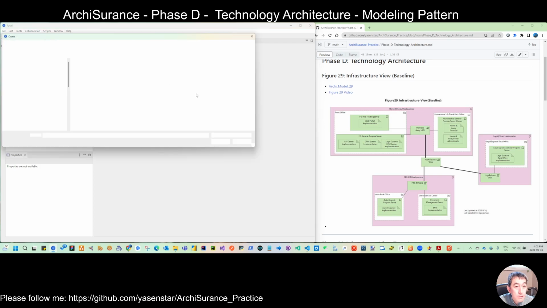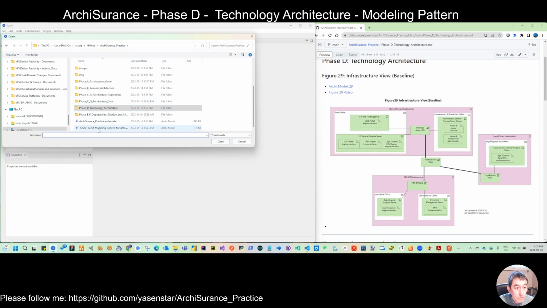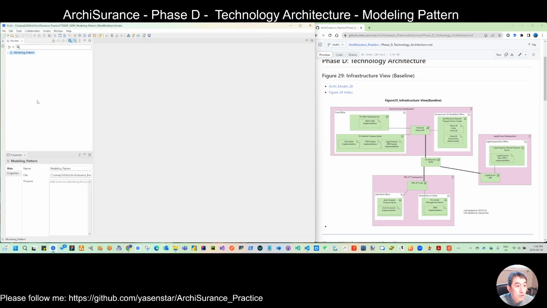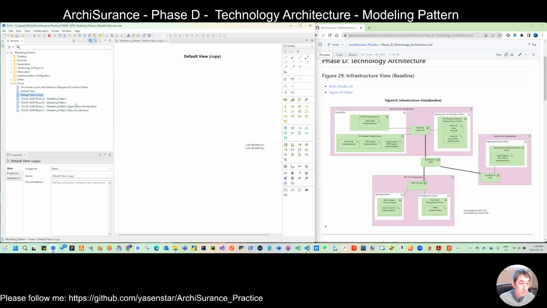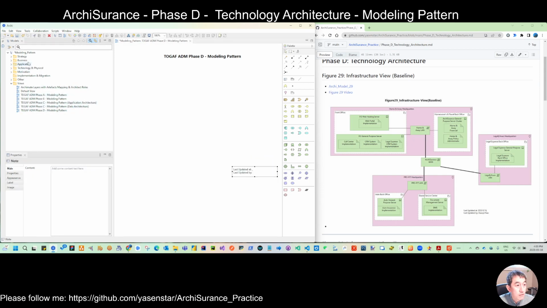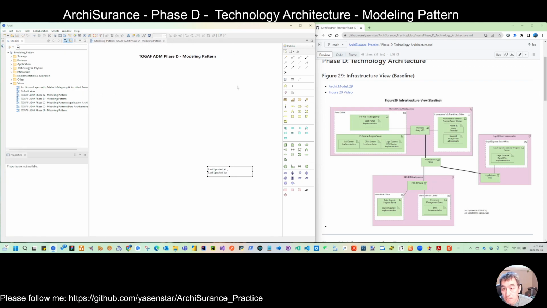Go to the ArchiSurance folder. This second model is our pattern. We already have 3 or 4 patterns, I think 2 patterns in Phase C. So let's duplicate this one and rename it TOGAF ADM Phase D modeling pattern. Again, this pattern is not too generic. It is based on this ArchiSurance work, so we will keep this context in mind.